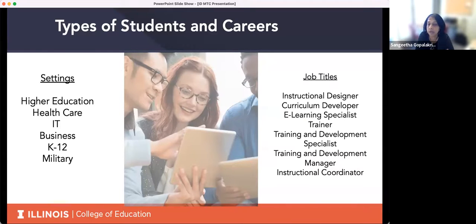So some of the job titles of students that have completed this MasterTrack certificate include, again, this is not an exhaustive list, instructional designer, curriculum developer, e-learning specialist, trainer, training and development specialist, training and development manager, instructional coordinator, and so on and so forth. So many of them go on to do really interesting jobs where they utilize their instructional design expertise.